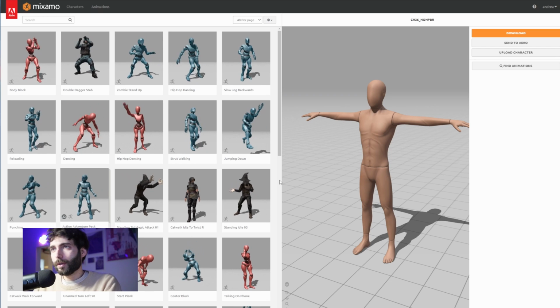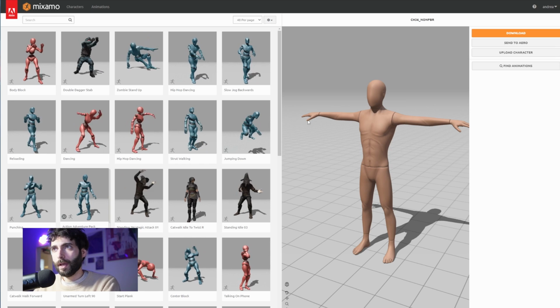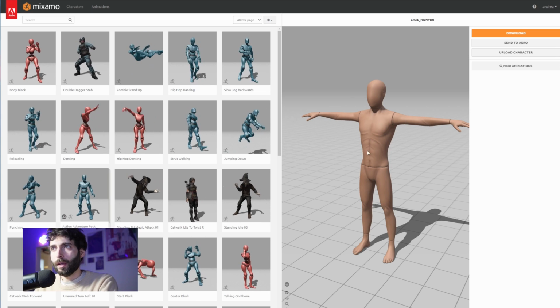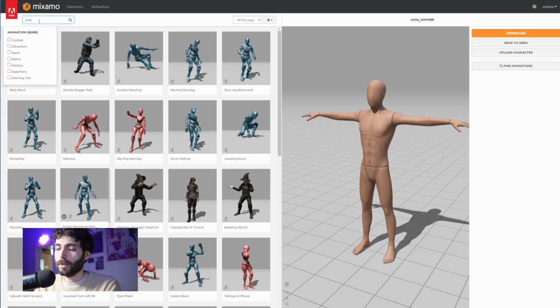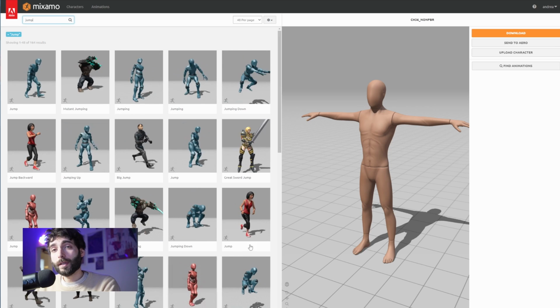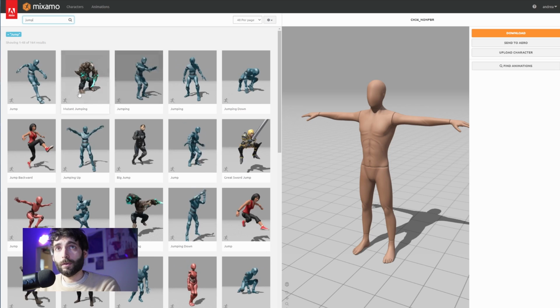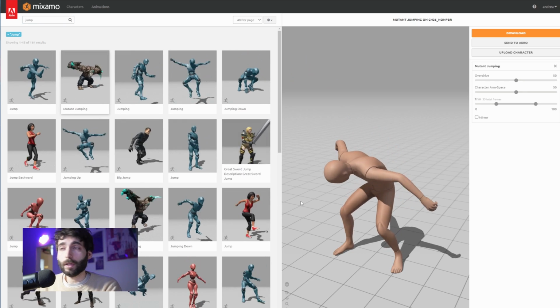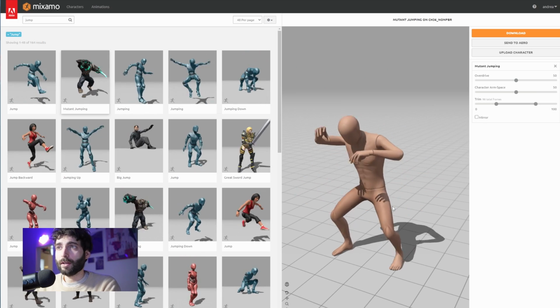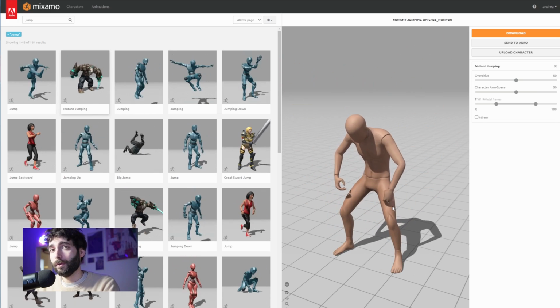So for this tutorial, I'm going to use the base template we have here, this blank human-like figure that we have on the right. And I'm going to search for, let's say, a jump animation. Here we can see all the different jumps we have access to. In my case, I'm going to go with this one, the mutant jumping, and we can see that our default character immediately starts performing the animation.